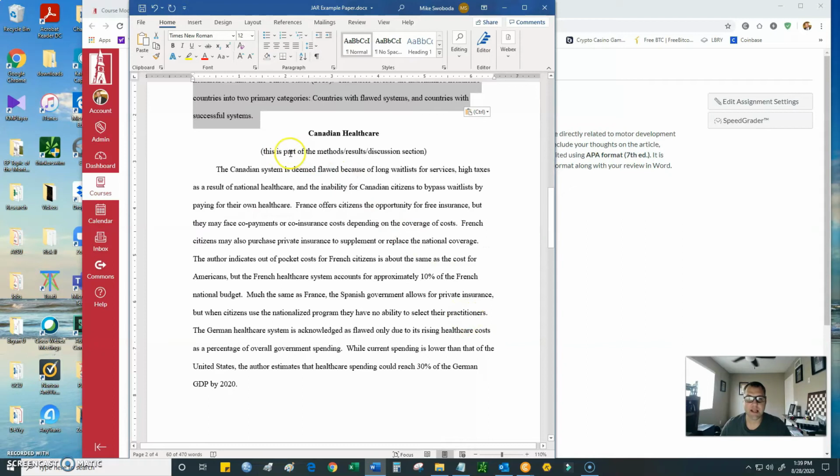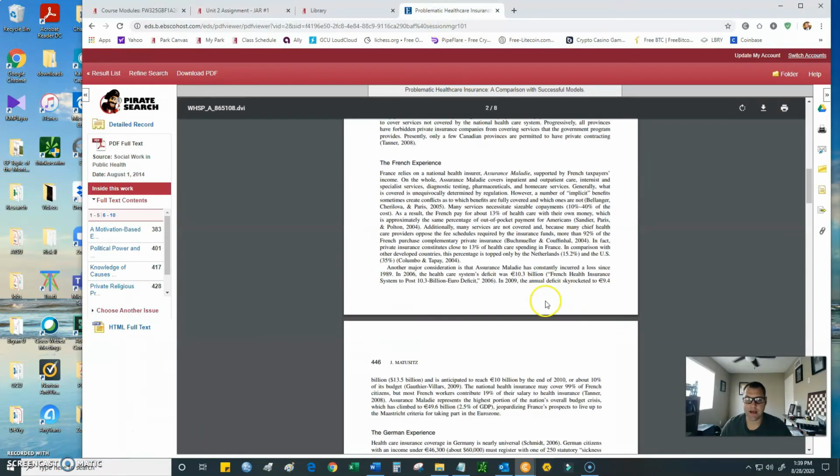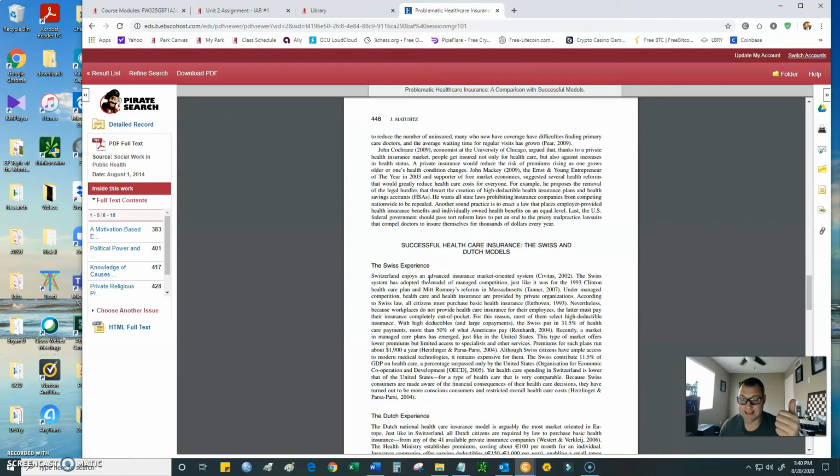What I really want to see is the methods, results, and discussion. This is where you are going to be looking into your journal article. Primarily, you want to be looking at how they went about doing their actual experiment, the results, what they actually found out, and then the discussion, what the authors say their results mean. So this is kind of a descriptive study. It's not really an experiment per se.